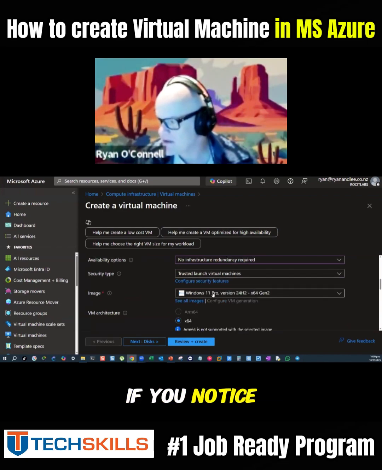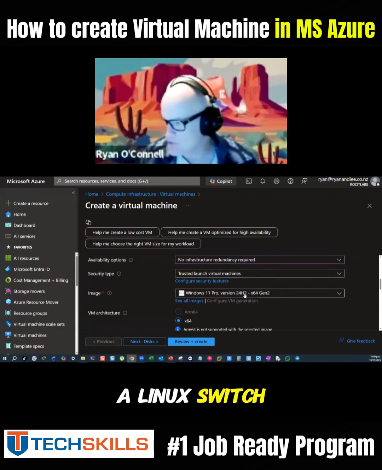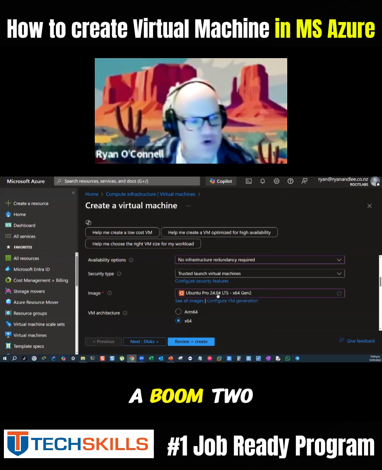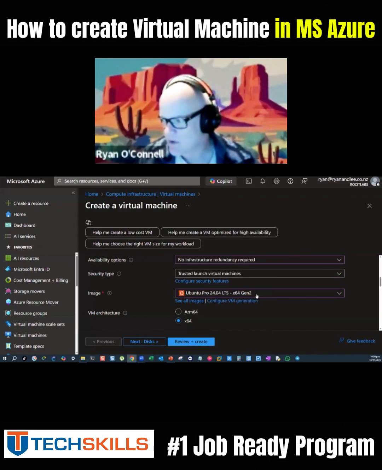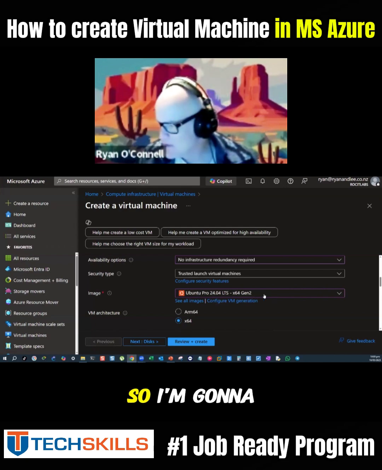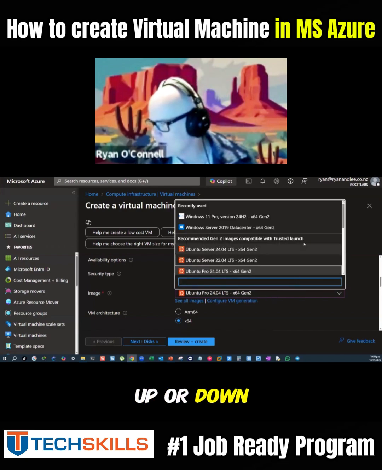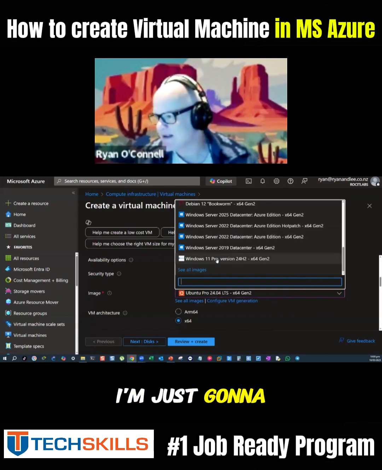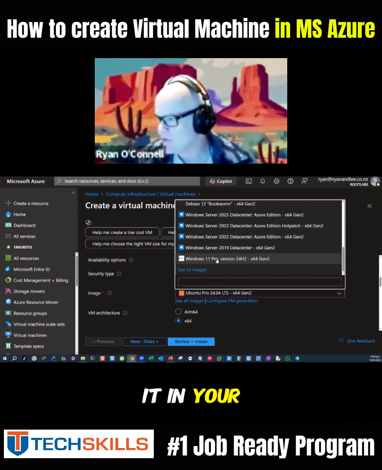And if you notice, you're going to get a Linux virtual machine. A Linux virtual machine might be an orange one. That's not Windows. Ubuntu is not Windows. Windows is Microsoft. So I'm going to click in here. I'm going to scroll up or down until I find Microsoft. I've got Windows Server. I'm just going to select Windows 11. You can select Windows 10 if you've got it in your thing.